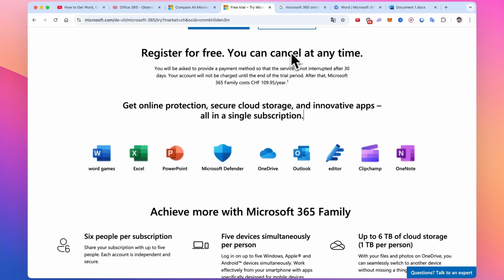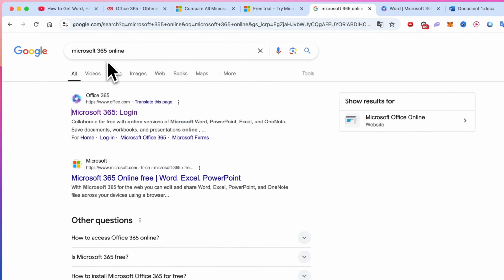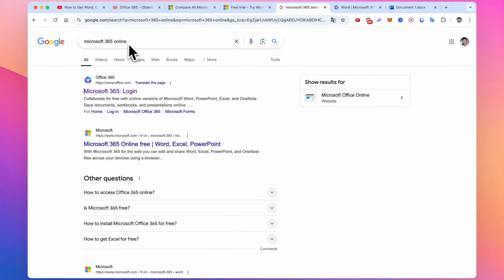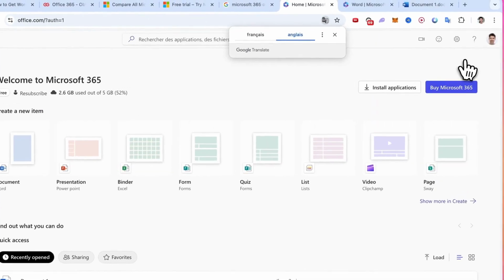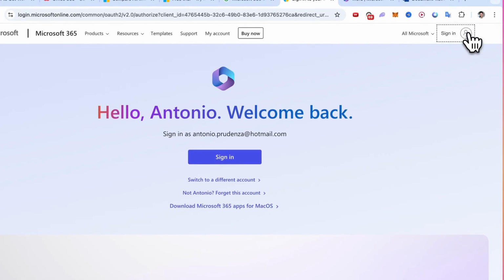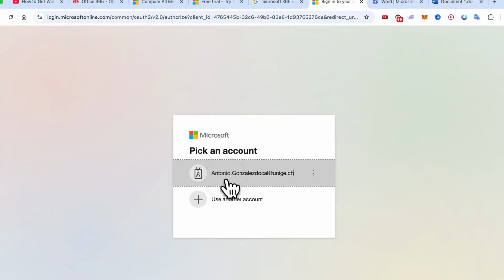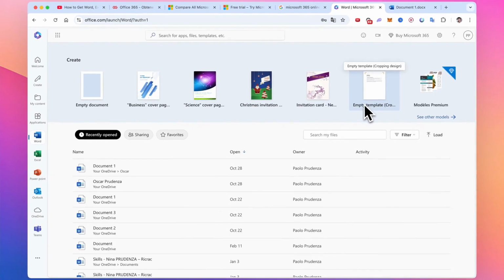Let's get started. The first step is to go to the Microsoft 365 website online. You can type it into the internet and you'll see that the first link is usually the official Microsoft link. All you need to do is click on that link and log in at the top right with a Microsoft email address. You can log in like this and you'll land on this page.